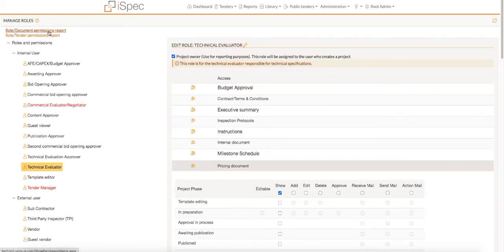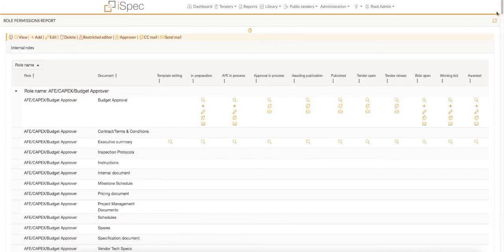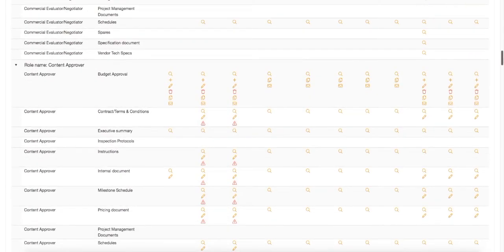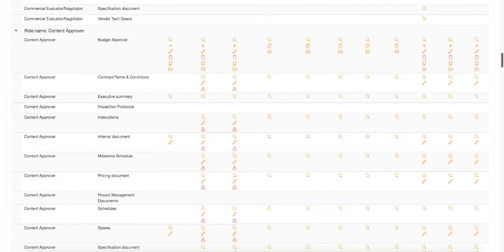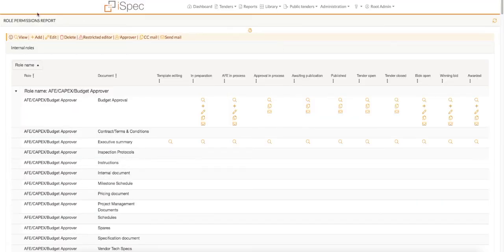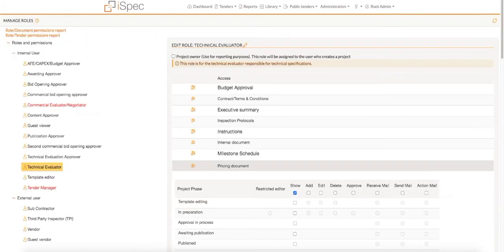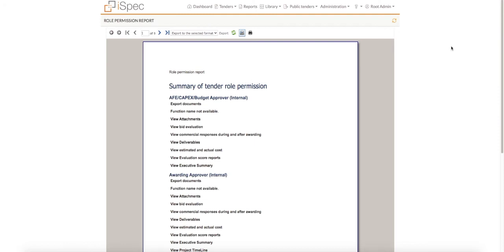The 2 reports at the top of the User Role Manager are the Role Document Permissions and the Role Tender Permissions reports. The Role Document Permissions report lists all of the document type permissions for every document type, and for every user role. The Role Tender Permissions report lists all of the project permissions for every user role. Both reports can be printed off or saved to PDF.